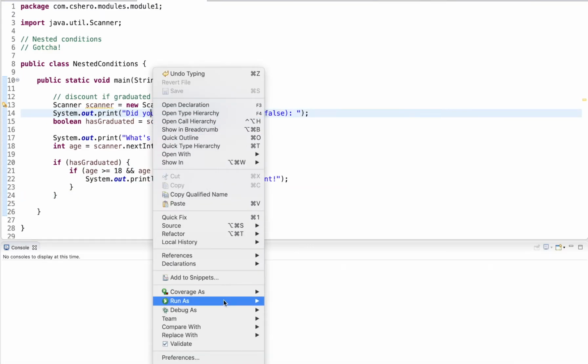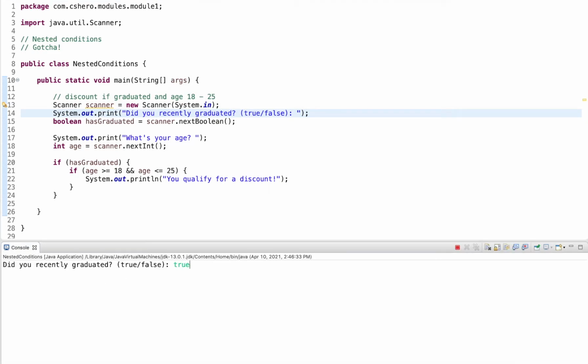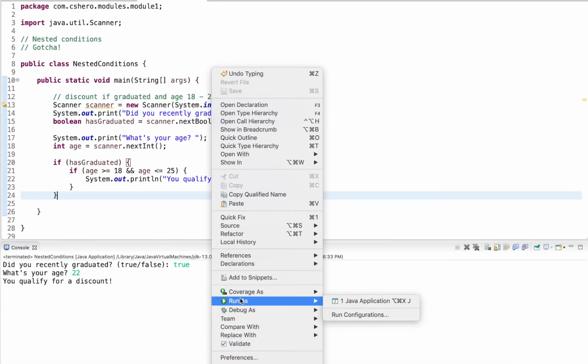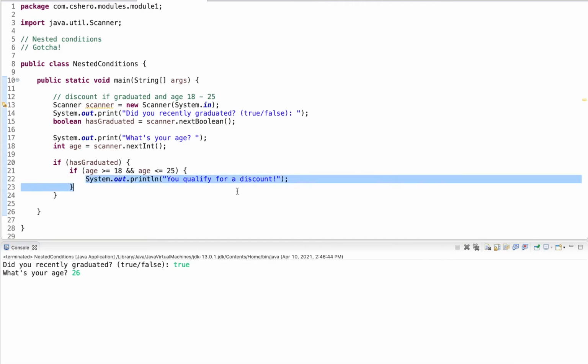Now let's run this and test how it works. Have you recently graduated? True. What's your age? 22. You qualify for a discount. This works. Now if any of them is false, let's say I graduated, but my age is 26. Nothing was outputted because we didn't enter the second if.